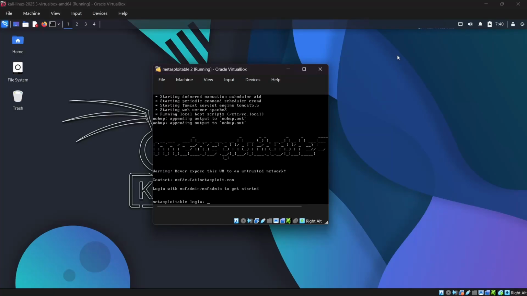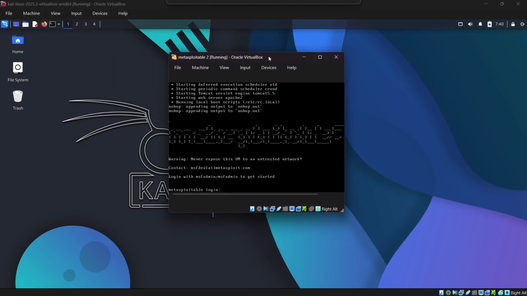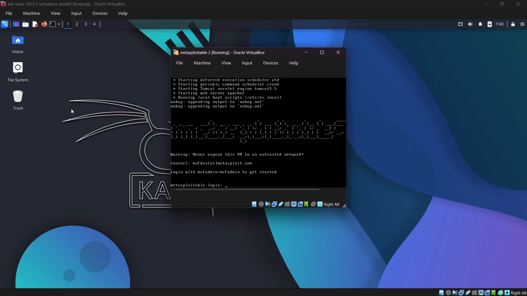In this video, we are going to take a look at the tool called Armitage. For this purpose, I'm starting my Metasploitable 2 machine as my target machine.